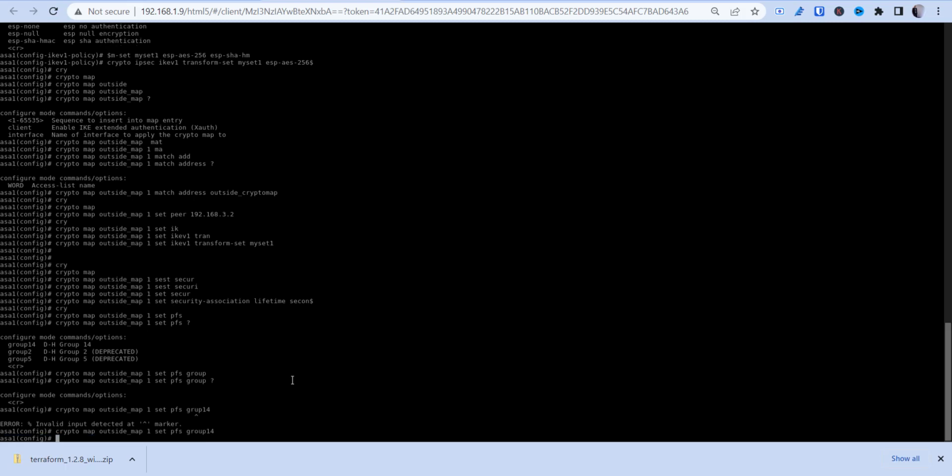All right, got that set. So the last thing we need to do to get the first tunnel up and running is to create a NAT exemption rule. This is going to prevent the ASA from changing the IP address when it's coming from the inside to the outside when destined to that other network.